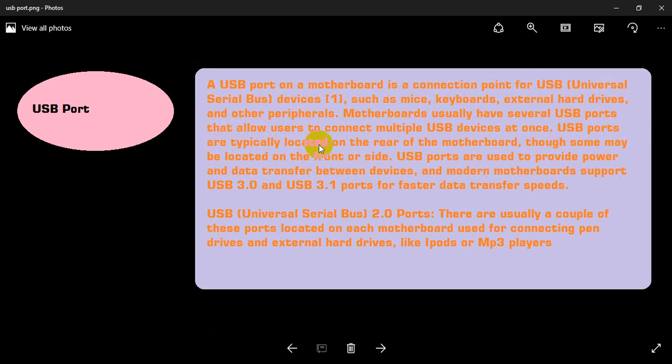USB ports are typically located on the rear of the motherboard, though some may be located on the front or side. USB ports are used to provide power and data transfer between devices, and modern motherboards support USB 3.0 and USB 3.1 ports for faster data transfer speeds.